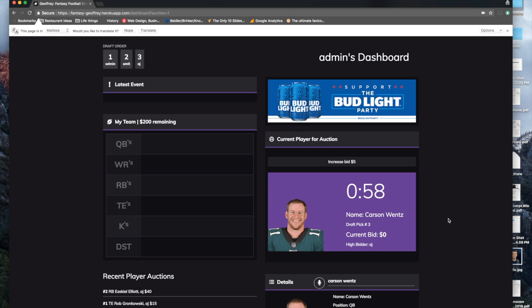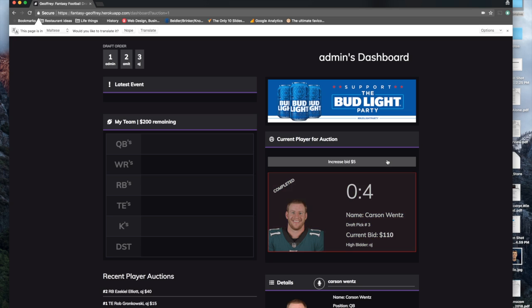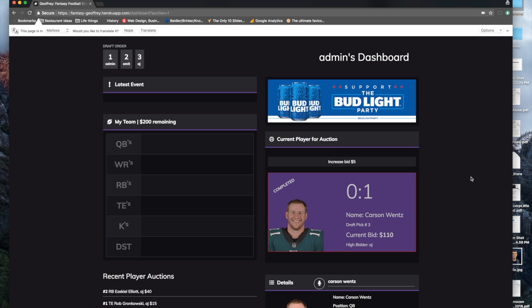Carson Wentz. Carson Wentz selected. All right, so I'm a big Carson fan, so I definitely got to take this guy home. All right. Too rich for my blood. Yeah, that's a lot. Oh, man. All right. Carson Wentz selected by AJ.